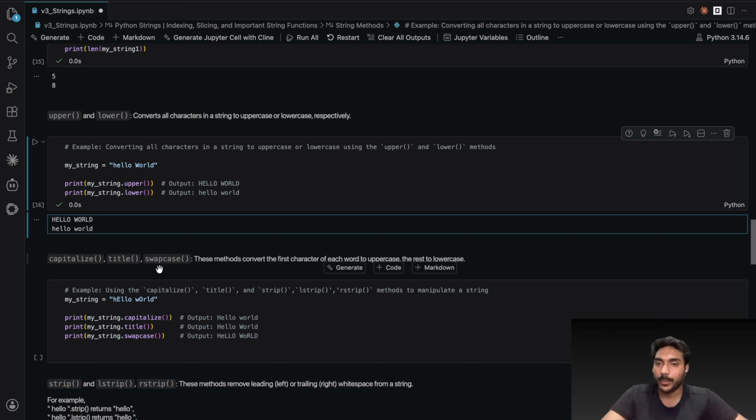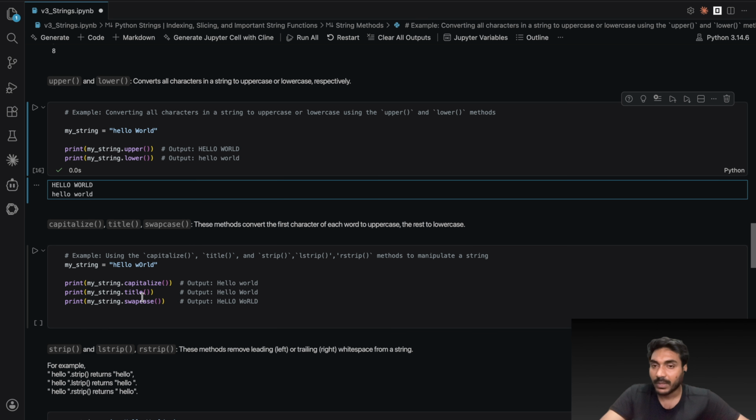Capitalize, title, swap case. Basically, these methods convert the first character of each word to uppercase and the rest to lowercase. So if I have to capitalize any string, I can simply give that string and it will capitalize the very first character, and the rest of the characters will be converted into lowercase. Same with title.